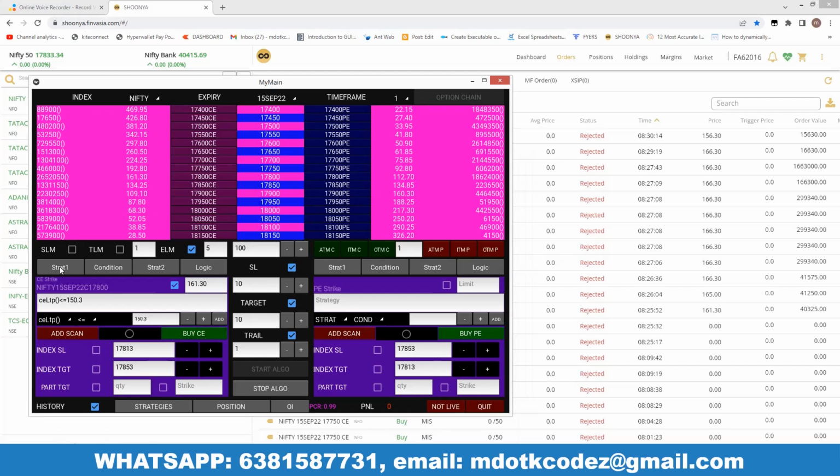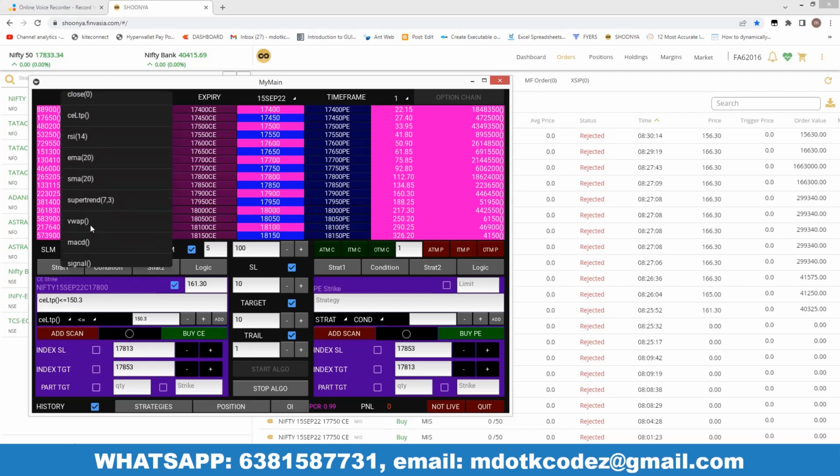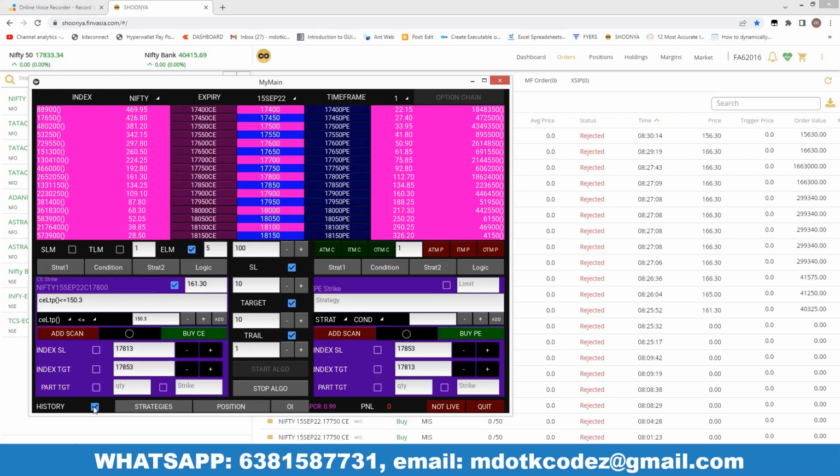Next, if you don't use these strategies, then please uncheck this option history, so that the system will be a little more speedy.